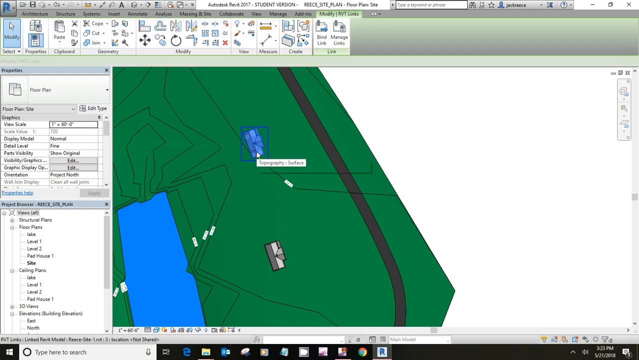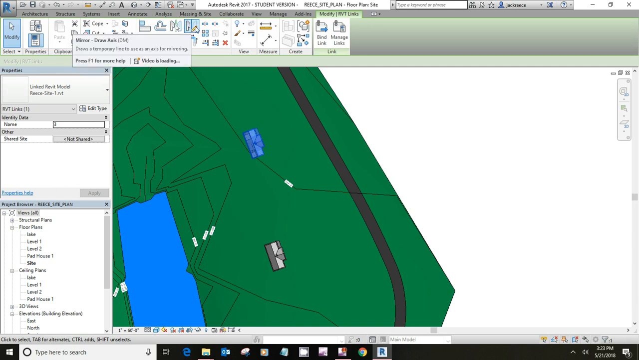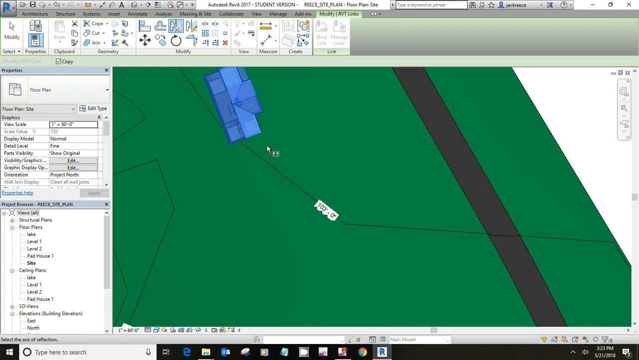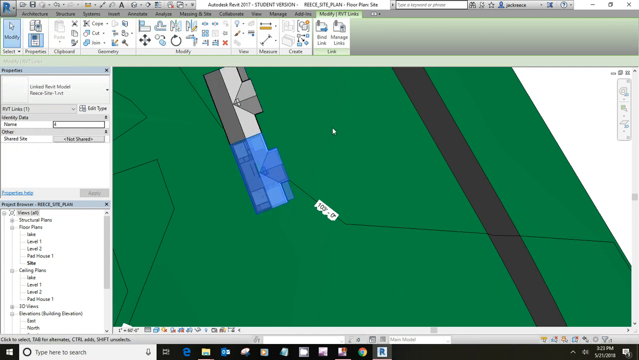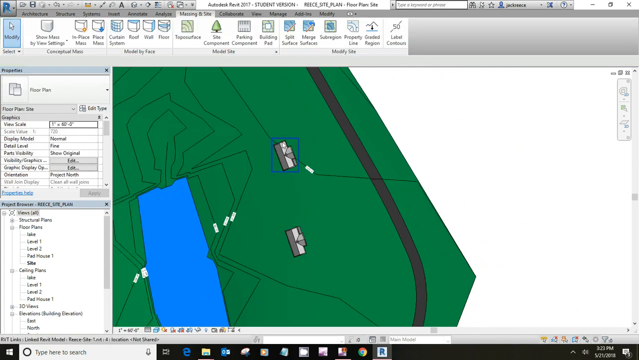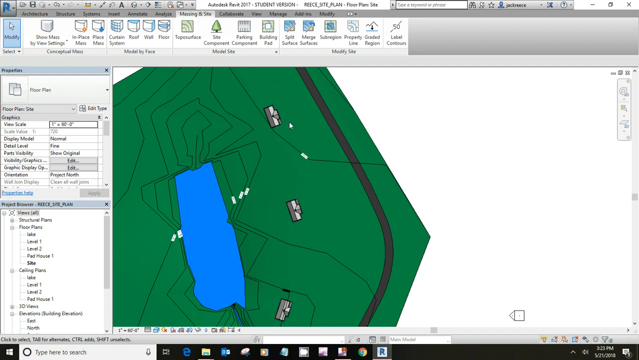Okay. I have not tried this yet, but I wonder if I can mirror this. What do you know? So now I have a different house. It's actually the opposite of the other one. Cool.